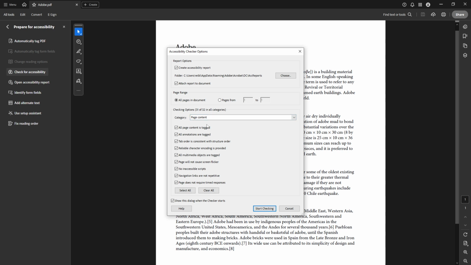Under Checking Options, notice that you can click on a category drop-down. Make sure you select each category to double-check that all relevant checkboxes are ticked. This ensures nothing gets overlooked during the checking process.